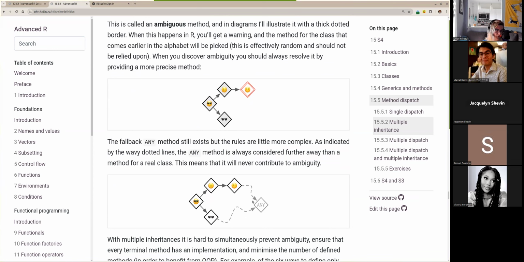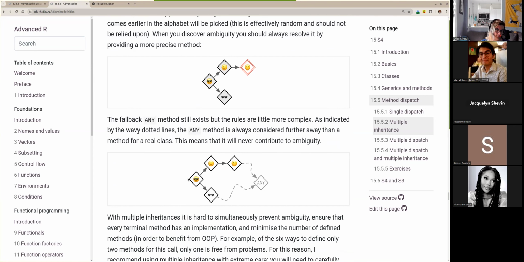Also note that the any method is always there. I guess you'd have to define it yourself, like set method for class any. But it's not very helpful to rely on this any method. You should always try to define the methods that are closest to the class that you are working with to avoid the ambiguity.